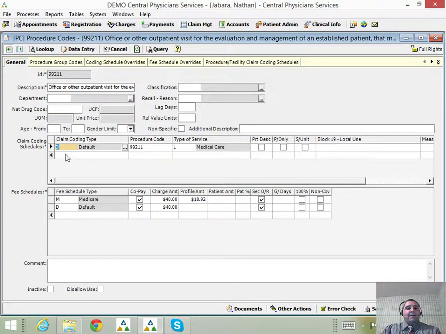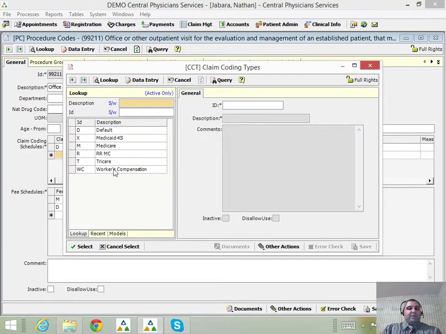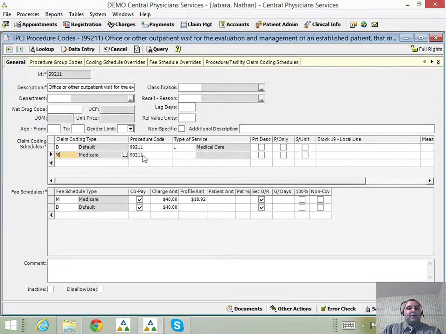So these coding types. So let's see, we have default. This is a default or a demo system, but we have different coding types. So Medicare, say Medicare wants to see a different code. Medicare, like with the console codes or something like that, Medicare wants to see 99210. They don't recognize 99211, so then you handle that here. And that is how we handle the console codes.